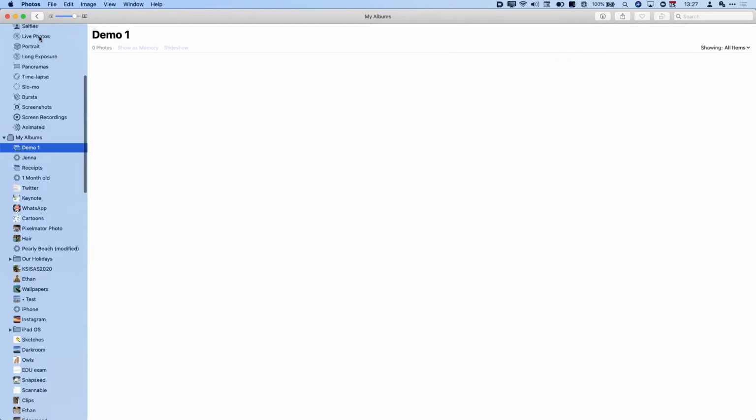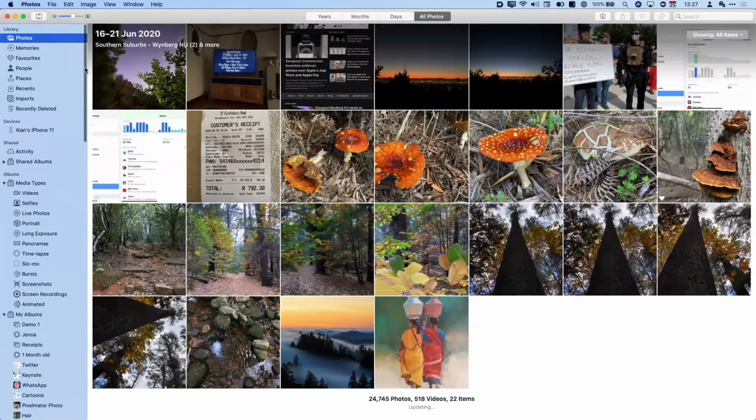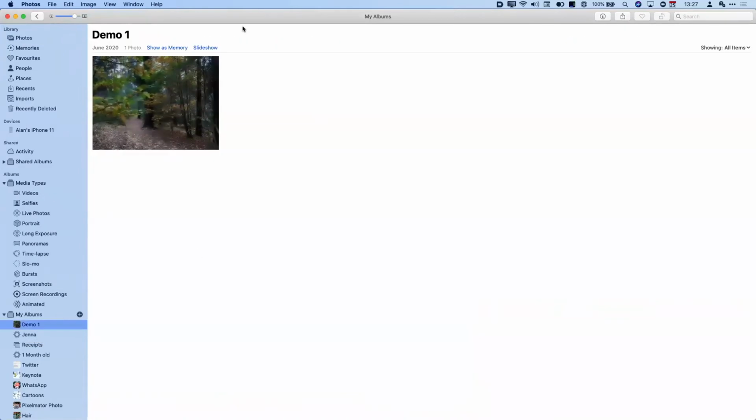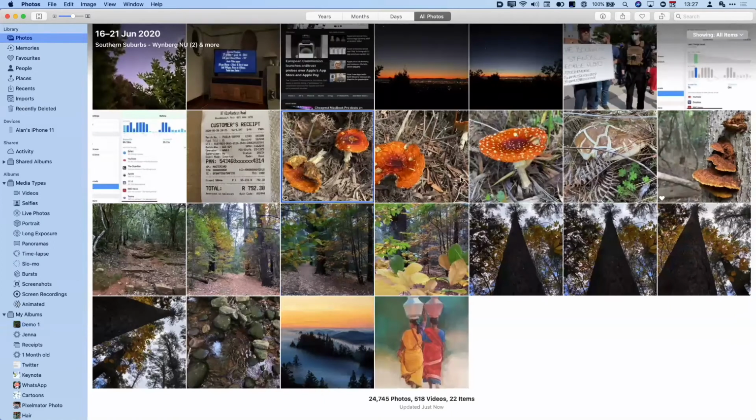Okay. And now if I want to put any pictures into there, I can just take a photo, drag it into Demo 1, and if I put it in there, there's my photo. So I can select pictures individually or in groups, pop them into an album. If I want to do that a little bit quicker, using the Shift key, I can select all of these guys, so that's 10 photos selected.